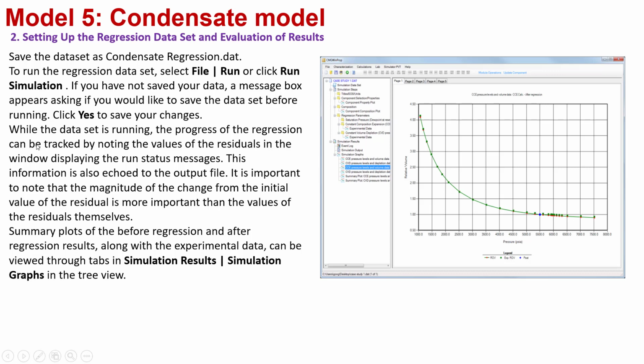While the dataset is running, the regression operation can be tracked by noting the value of the residual in the window display in the run status message. This information is also entered into the output file. It is important to note that the magnitude of the change from the initial value of the residual is more important than the values of the residual themselves. It shows the summary plot of the before regression and after regression results.